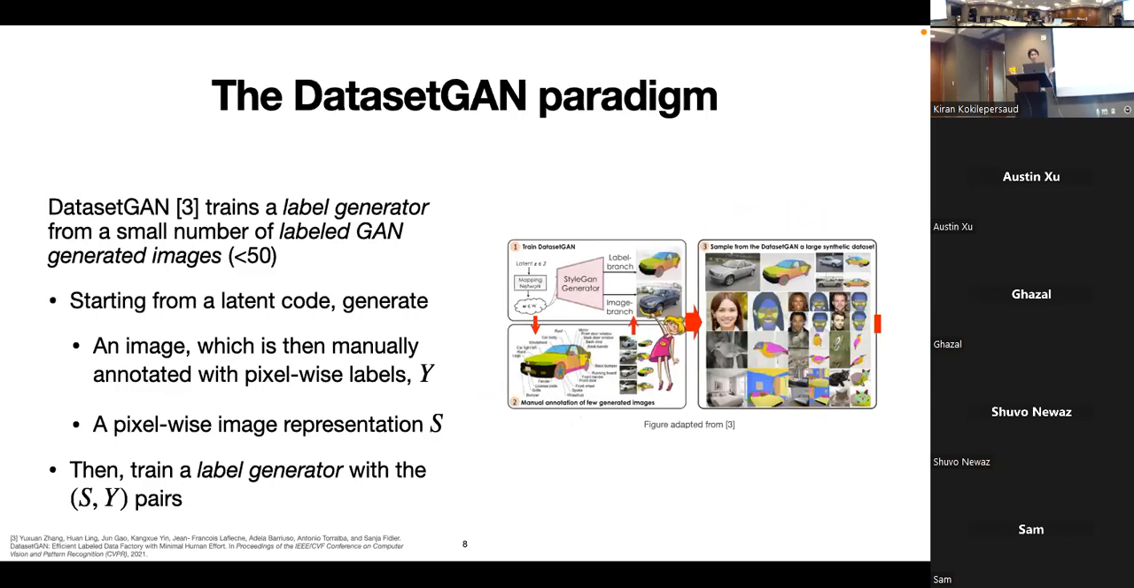For these foundational reasons, interest in synthetic dataset generation has increased in the last few years, and a lot of different approaches have been proposed. But our work will focus on one particular approach, which is called DatasetGAN. This paper came out, I believe, 2 years ago, and it was very well received. They utilize GANs as their image generating backbone, and they use a small number of labeled images to train a label generator.